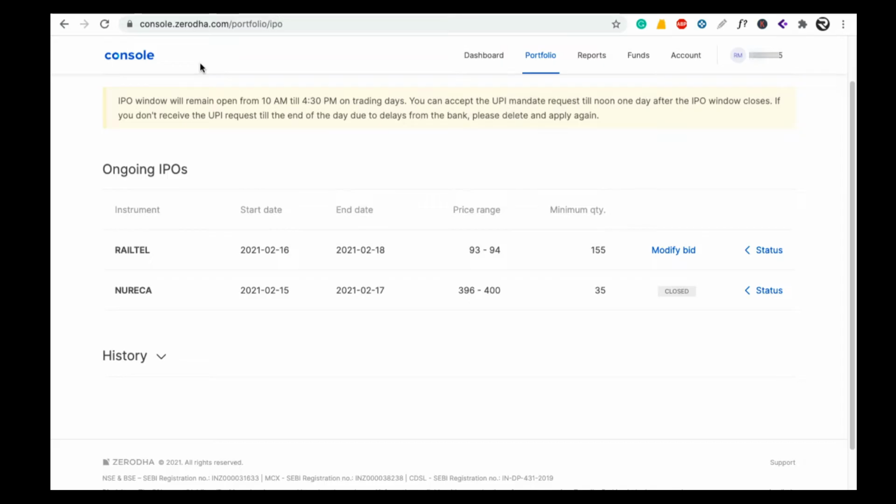Once you log in to your Zerodha console dashboard and click on Portfolio and IPOs, this page will open. Here you can see the recent IPO which I have applied. It is Realtel IPO. Here you can see an option called Modify Bid.